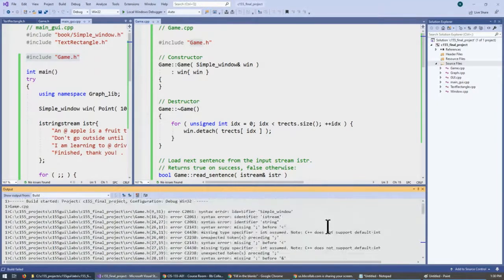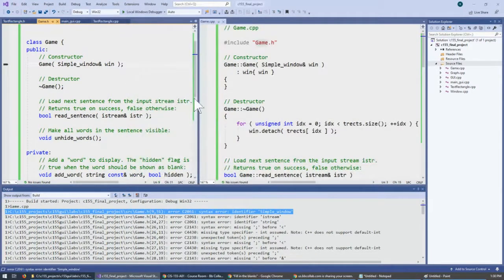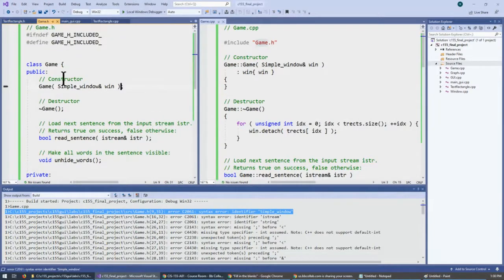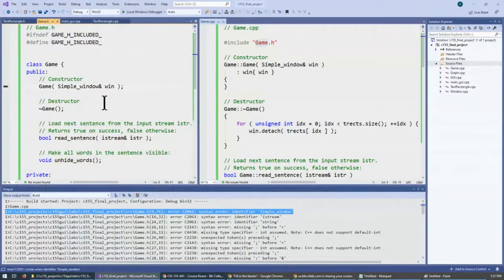Still have some syntax errors or some other errors. Identifier simple window needs to be declared, because it's using simple window as a type. We must provide just like we did over here, simple window. I assume that we also need this include inside the game header file. So I'll just include it right here.